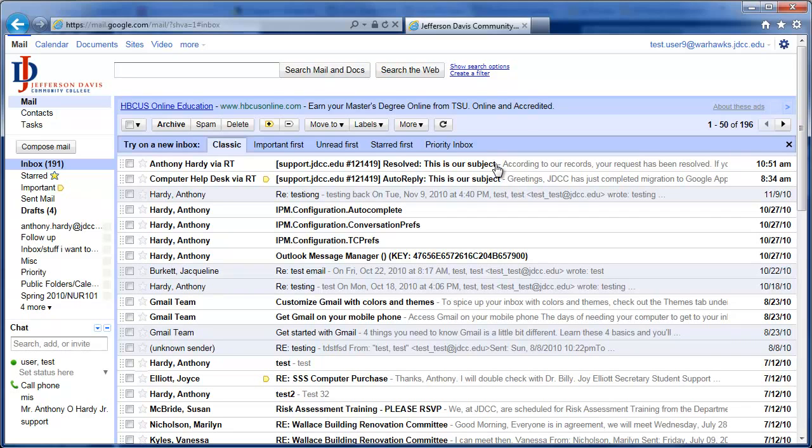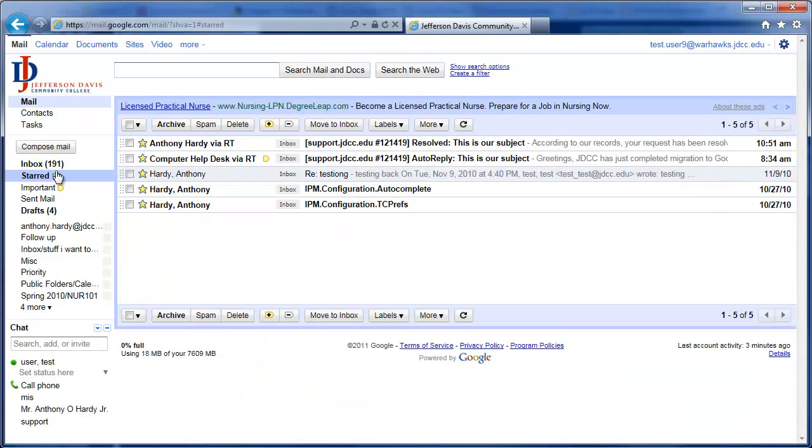It's quite a wonderful function and can help you keep lists of to-do items or emails that might need a follow-up. You can see between the checkbox and the username there is a little star outline, and you can simply check that, and then those items appear over here on the left hand in your starred category.